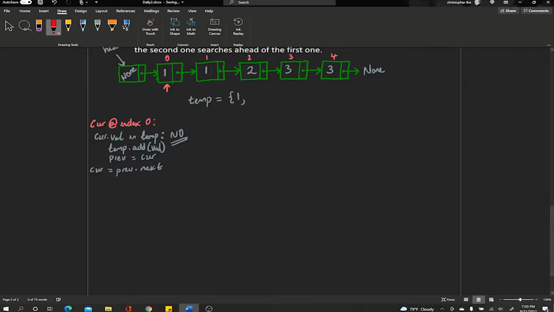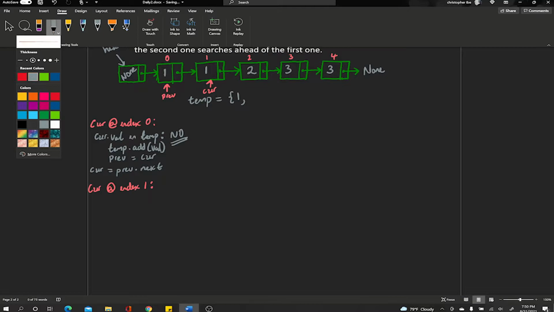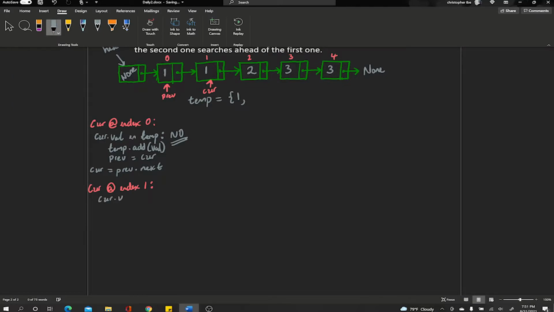So this moves previous right here, and then since current is now previous.next, current goes here. So now we're here. We'll go on to the next iteration. The next iteration is when current is at index 1. When current is at index 1, what do we want to do? We want to ask the exact same question: is current.value in temp?